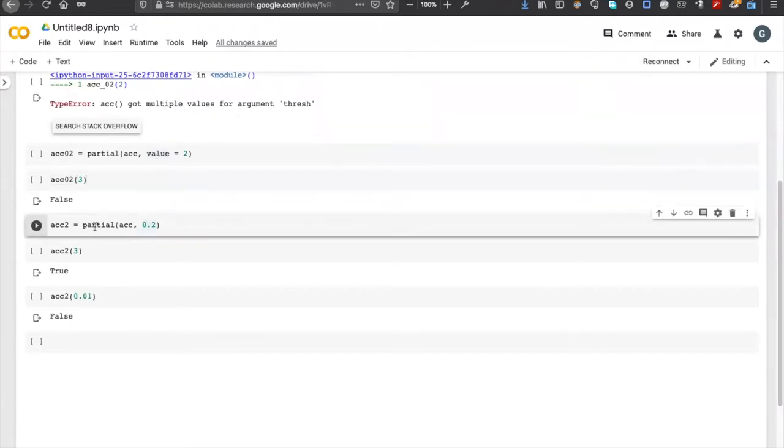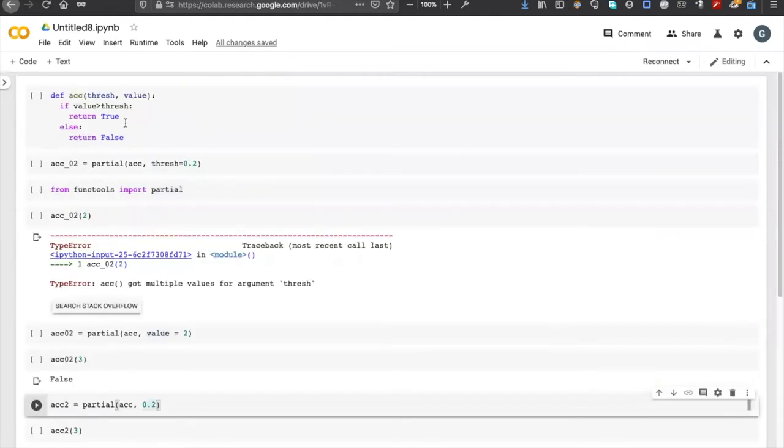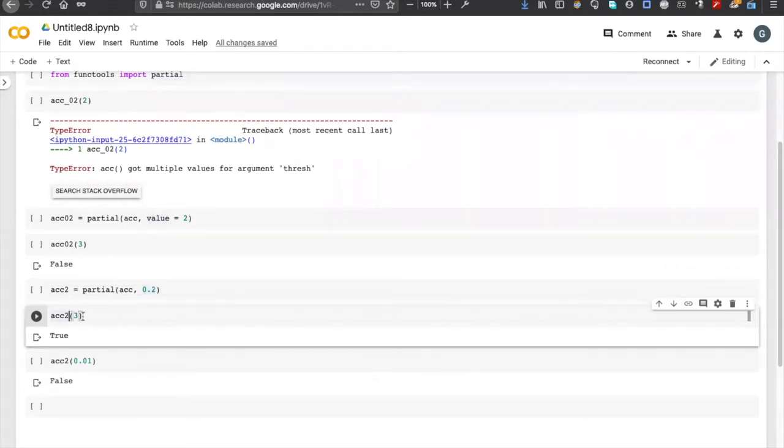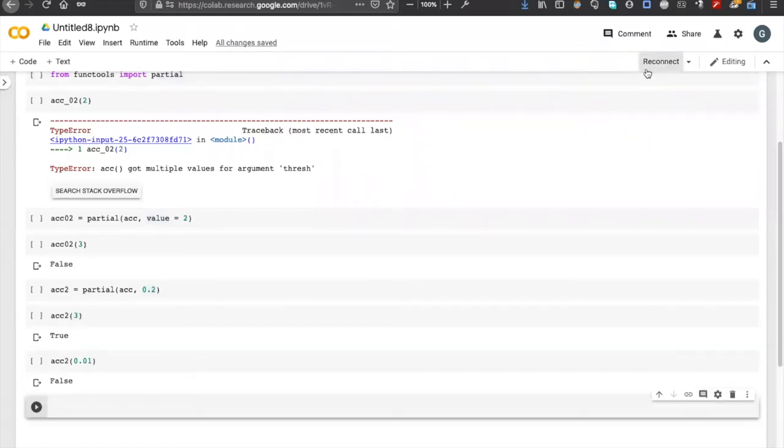We can say app 2 equals to partial of this function, and if you remember, we had thresh and value. We can say thresh equals to this, and I don't need to specify value here. So if I say this as 3, this 3 will become part of the value. So let's just try it a bit more simplistically.